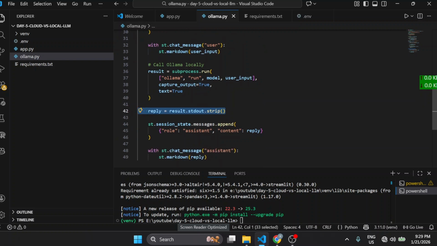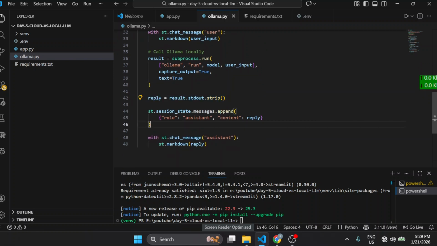Then we are going to save the AI answer. This stores the AI reply in memory, so the chat history becomes the user message and the AI reply. Then, with the help of this, we display the AI reply on screen, just like ChatGPT or Gemini. I hope you understand the whole workflow of this code.